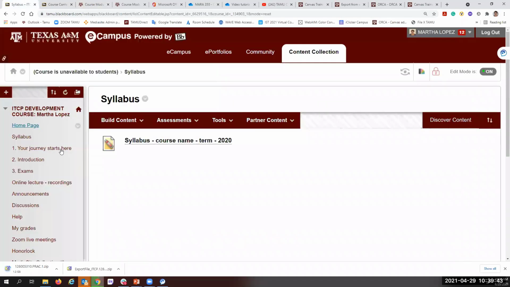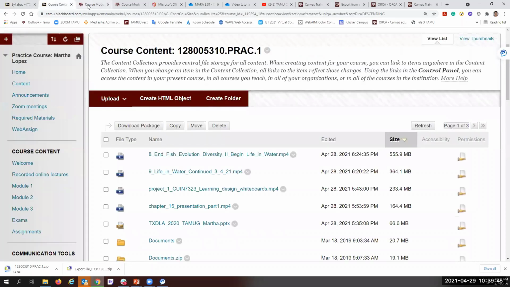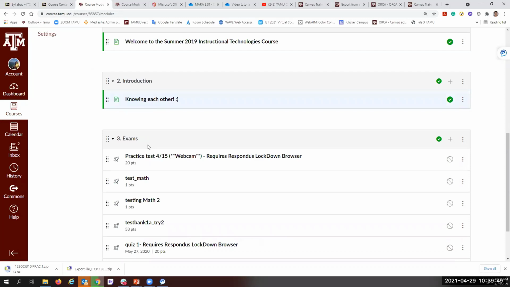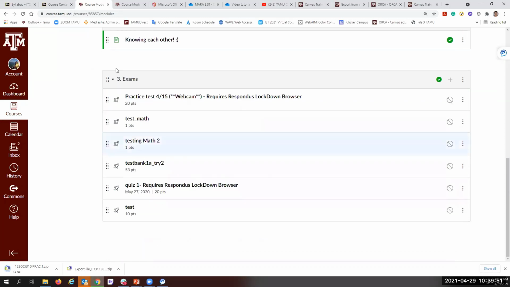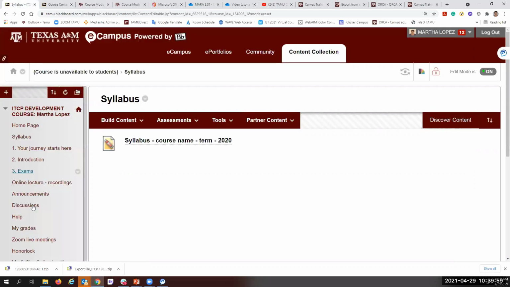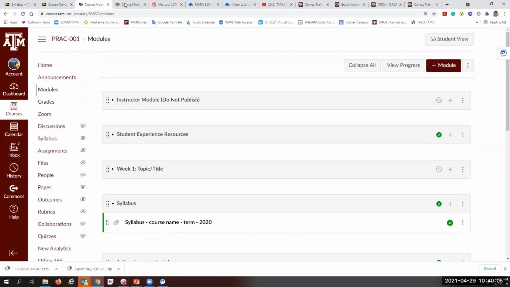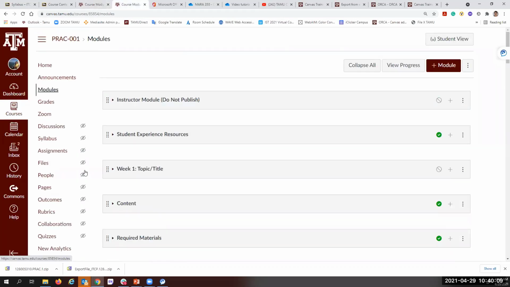Then I have a Journey Starts Here area. And now you see here, introduction and some exams. This is a very small course, but it seems that everything migrated correctly. But the recommendation is just going one by one and seeing that everything migrated correctly. Okay, so let's go to the second example, which is a little bit more complex.